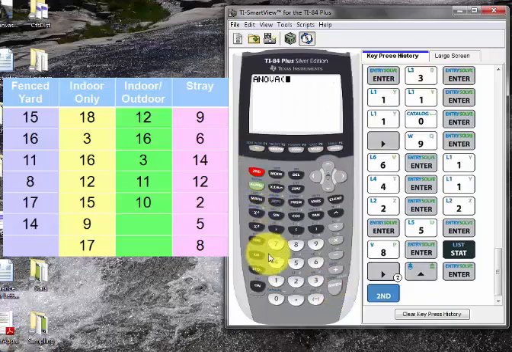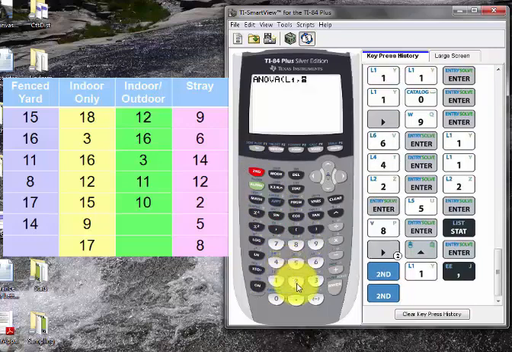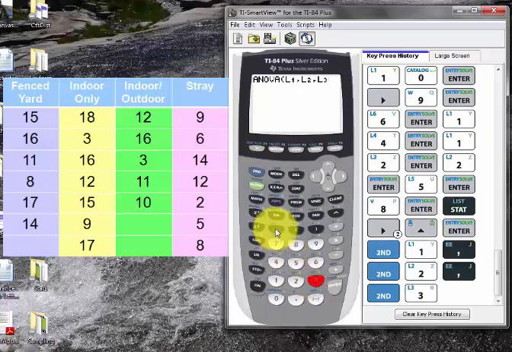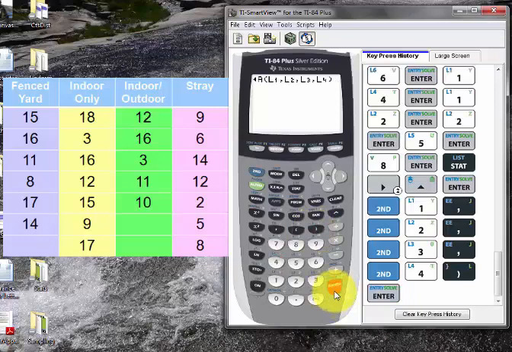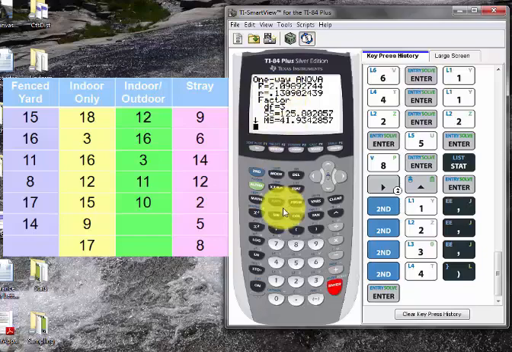Now I have second 1, comma, second 2, comma, second 3, comma, second 4, because I have 4 different variables, L1, L2, L3, L4. I end the parentheses and hit Enter. So the F statistic, the test statistic, is F is equal to about 2.1. The p-value is about 0.13. So let's go back to the PowerPoint.